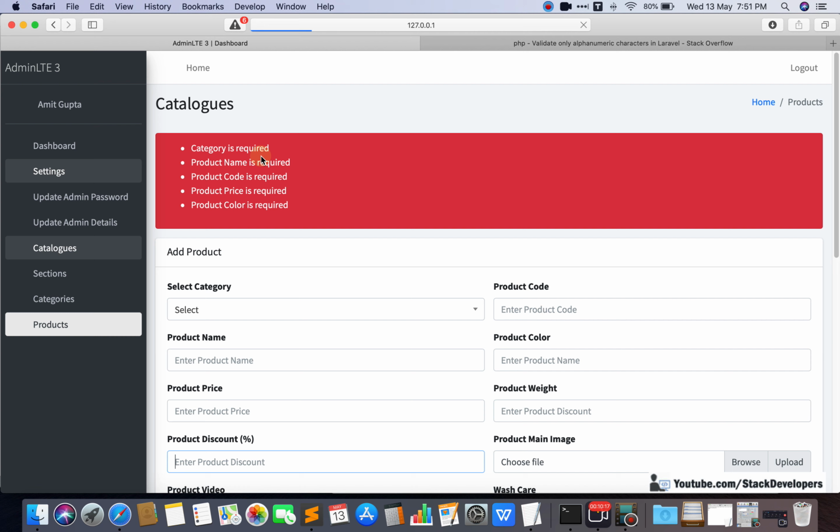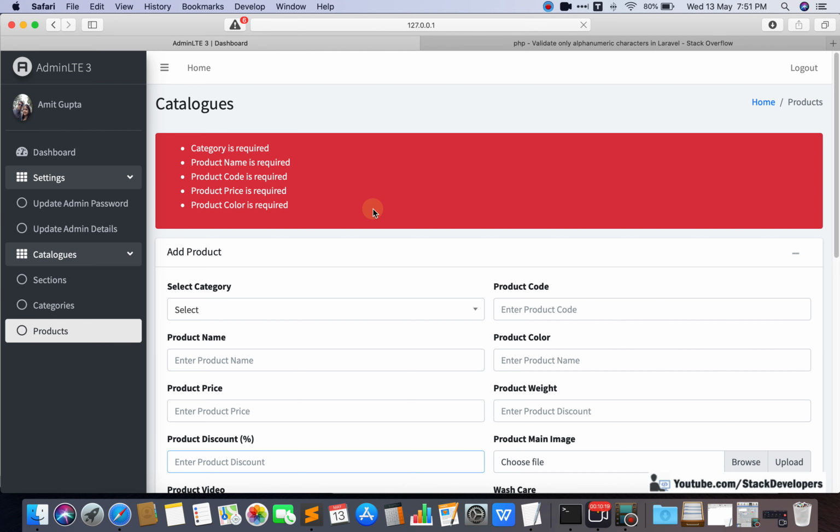You can see now the errors have come here: category is required, product name is required, product code is required, product price is required, and product color is required. So our Laravel validations are working fine.